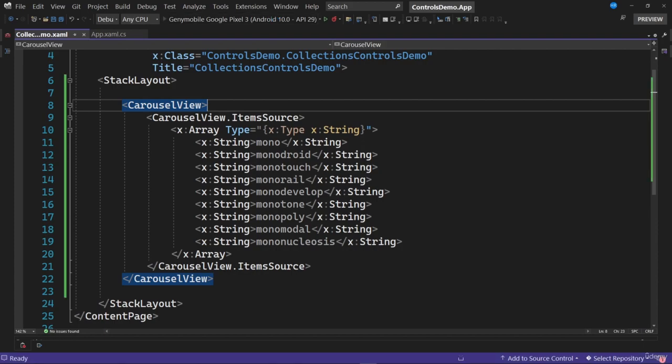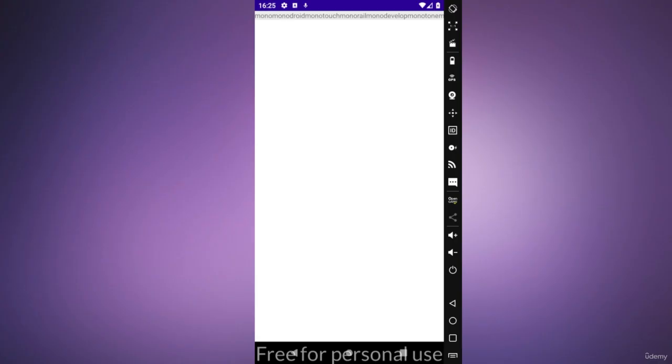Let's see how the application looks. And here we can see the control being displayed. We can scroll the different elements of the collection, but realistically this doesn't look very good. We need a way to assign some kind of layout to the collection of elements. Fortunately, there is a way to do this. Let's go back to the XAML code.